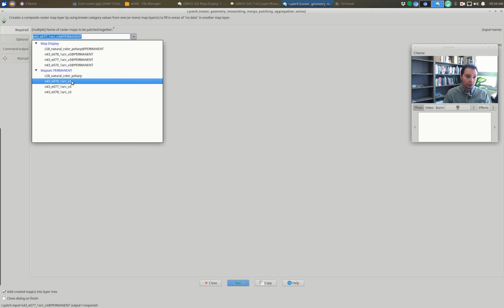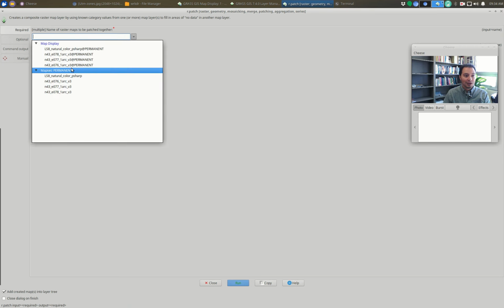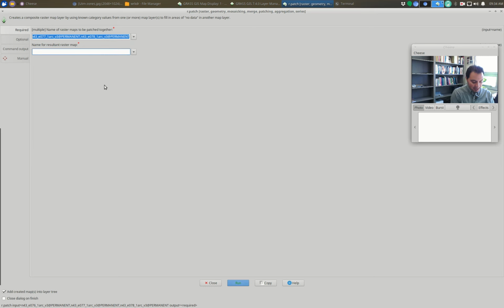Essentially what we're going to do is to pick, let's see, we have 70. So first we're going to just delete because we want to start with 76, and then we'll pick 77, and then we'll pick 78. And the resulting map, we'll give it a descriptive name, patched_SRTM_30meters.